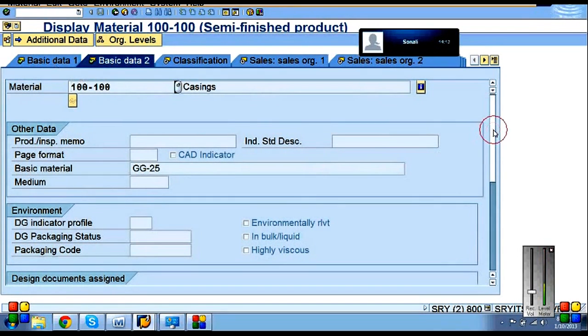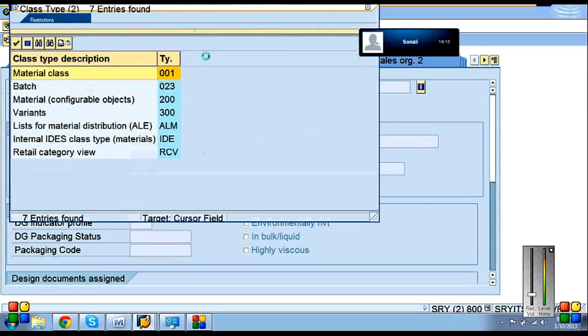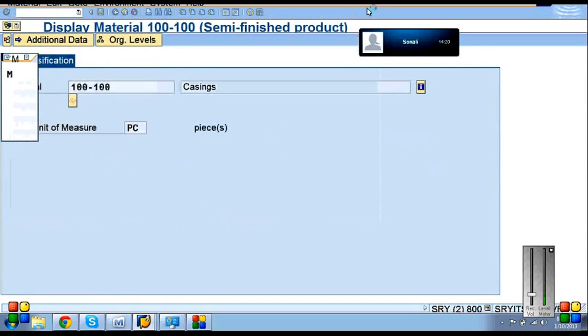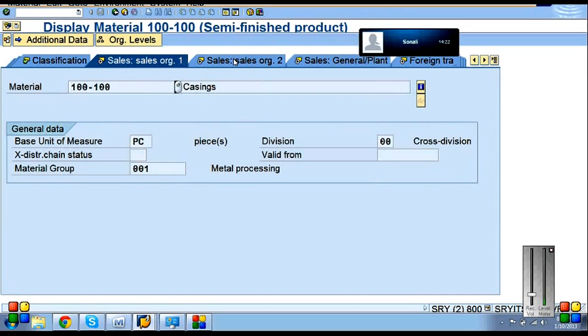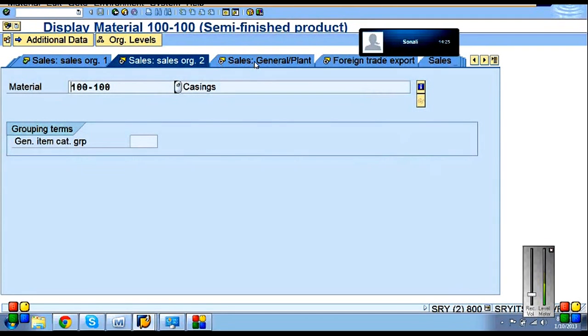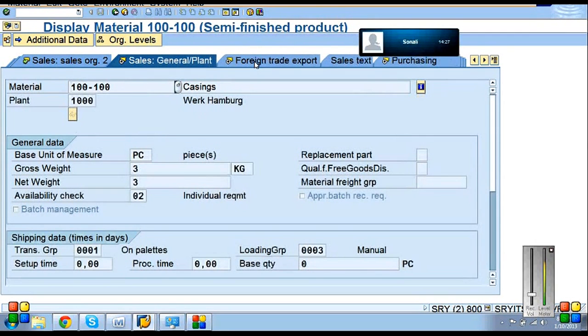Basic data 2. These are all views. Classification. Sales org 2. Sales general plant. Whatever you are going to assign here, this particular master data is going to affect many other data like sales order, like quotation, price, anything that is automated by the system, it will every time look back into the material master.